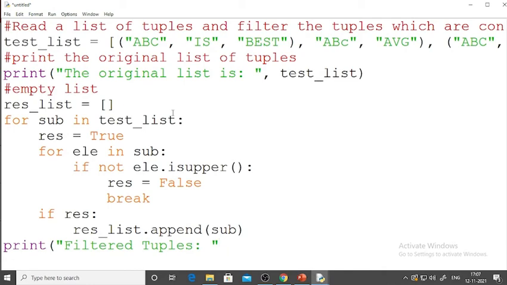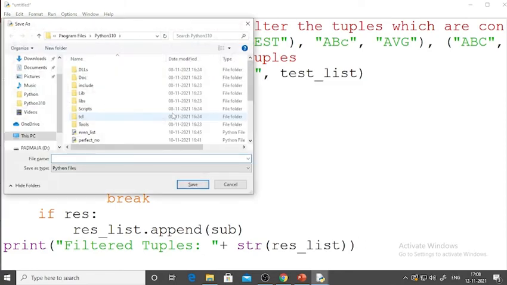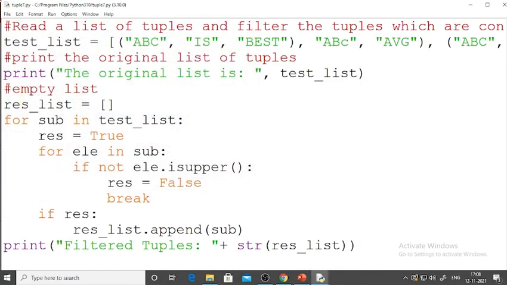How did you get the filtered tuples? We'll write down concatenation. We'll make it to string result underscore list. So in this example, we have taken a list of tuples and then we have checked whether the tuples are containing uppercase or not. If it is containing uppercase, we have filtered it out and we have saved it into another list called result_list. Now let us save this program and run it.